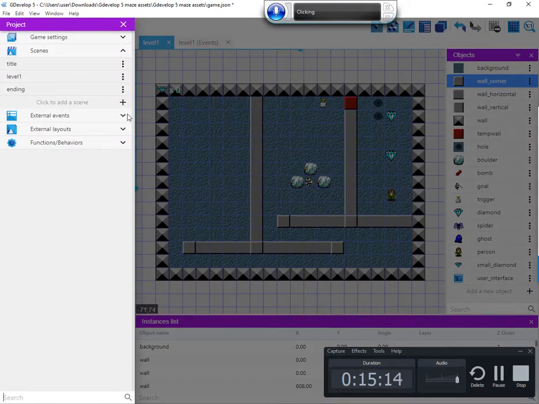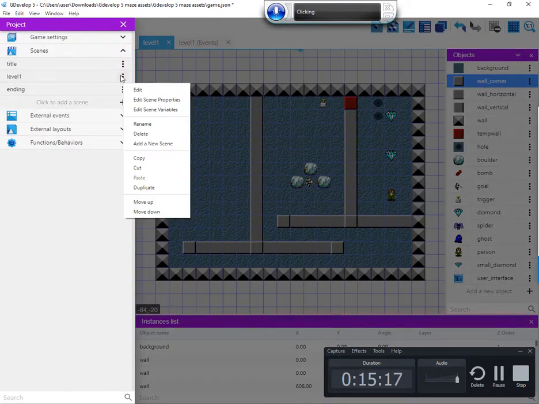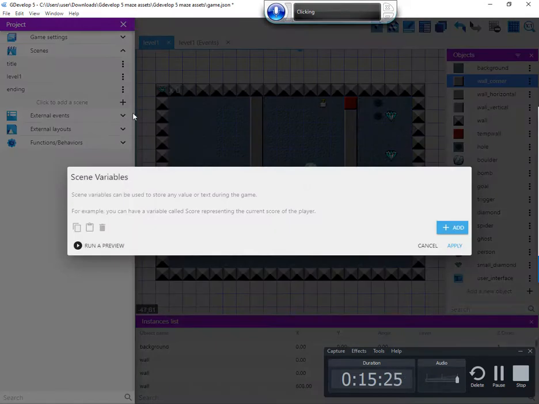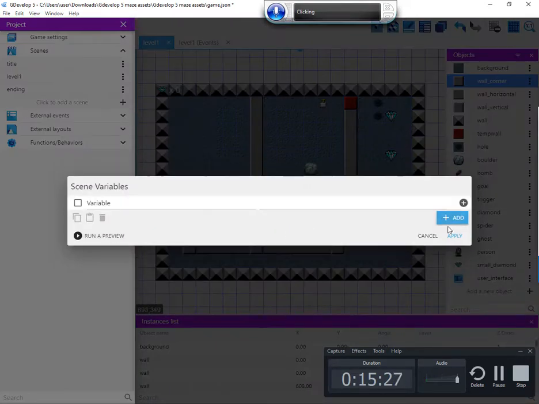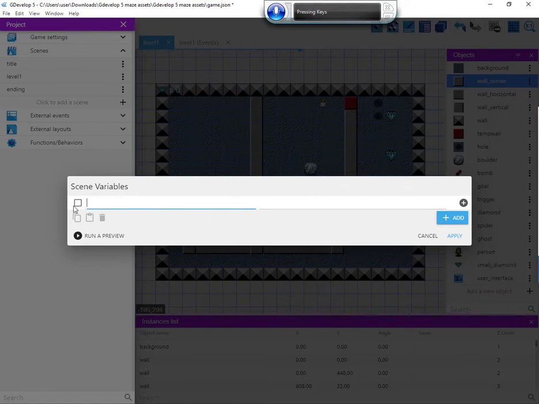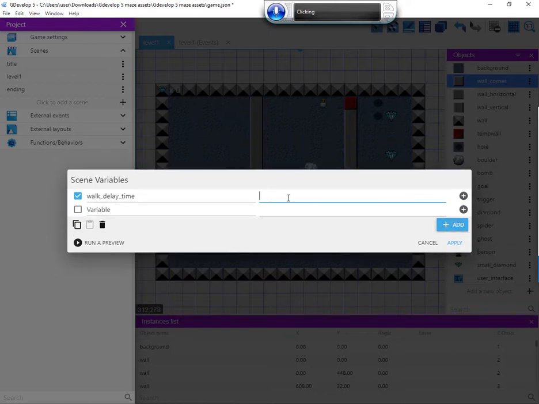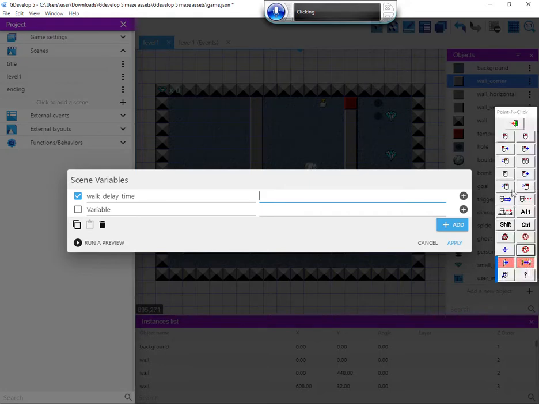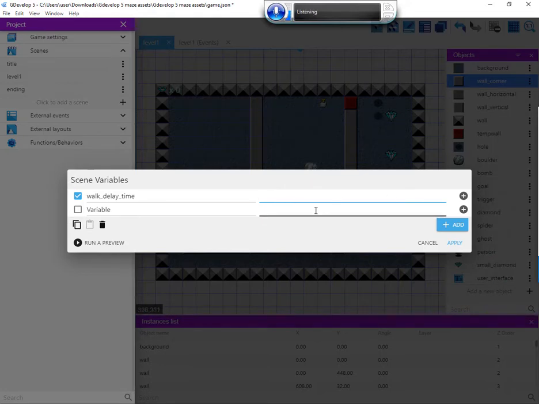Okay, so now we need to make some custom variables for level 1. There will be 3 of them for the scene variables. The variables are walk delay time, walk timer, and play walk sound. So the first one, and you have to actually overwrite the text that says variable. Walk delay time is how long it is between when the player can make a move. So let's just use 1/3 of a second, approximately 0.33.